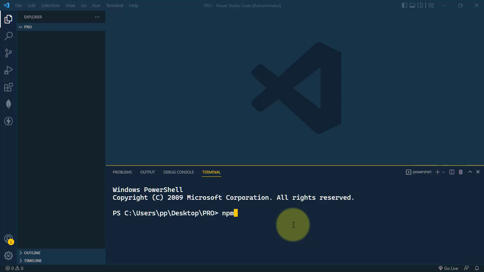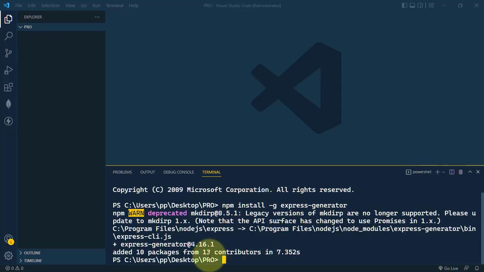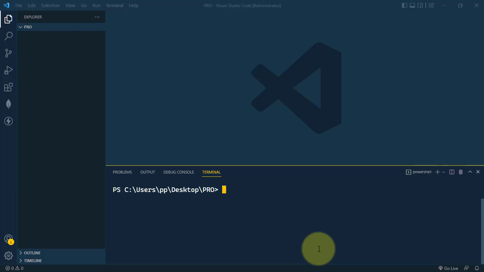So npm install, we're gonna globally install that Express generator. Currently we're globally installing the Express generator. So we are done with the installation. Let's now create a new Express application. So express, we're gonna call the application demo app.